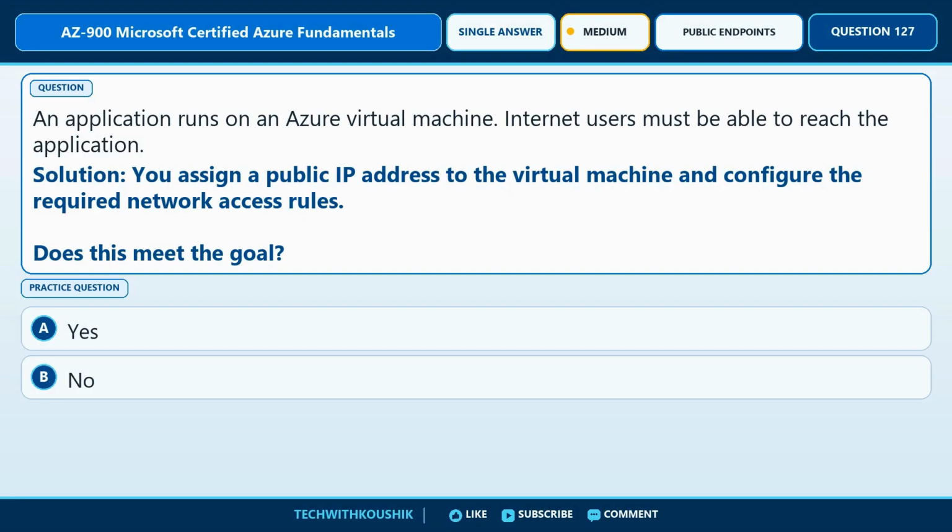Question number 127. An application runs on an Azure virtual machine. Internet users must be able to reach the application. Solution: you assign a public IP address to the virtual machine and configure the required network access rules. Does this meet the goal? Review the options. Choice A, yes. Choice B, no.